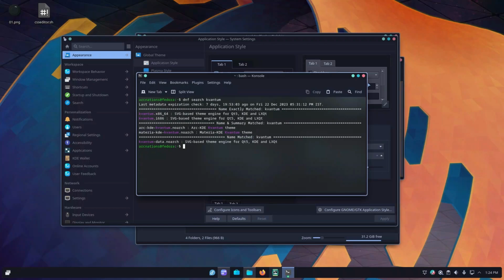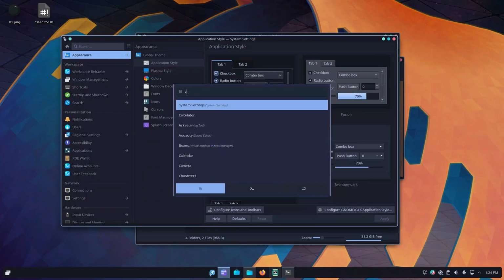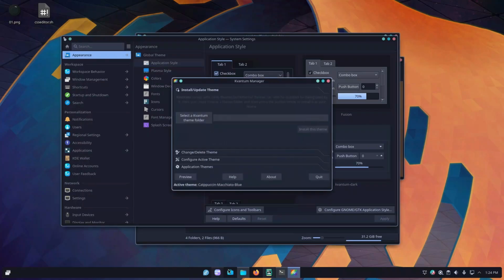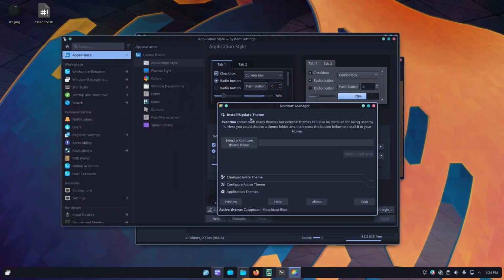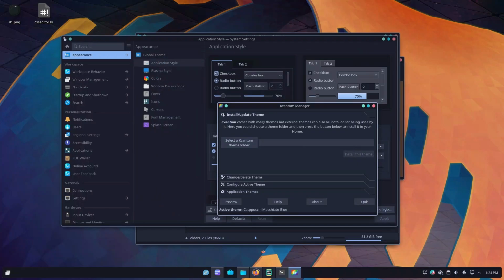I already have Kvantum installed from here, so just go for sudo dnf install and choose the version of the Kvantum you need. Now, I already have Kvantum installed, so I'll just launch Kvantum Manager. Go to, you will find this, which is install or update themes. Select a Kvantum folder, and before you do this, you need to have the theme downloaded for Kvantum.